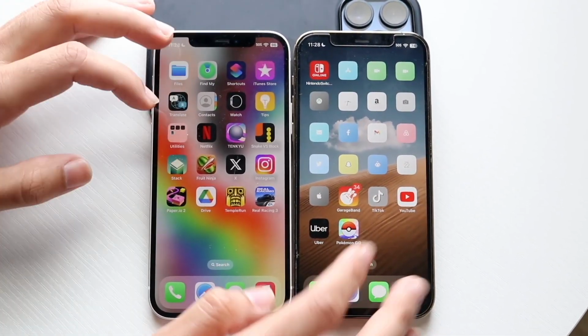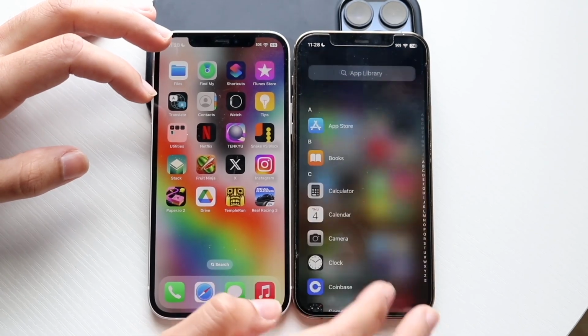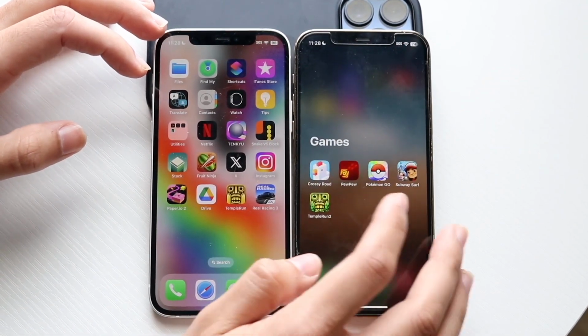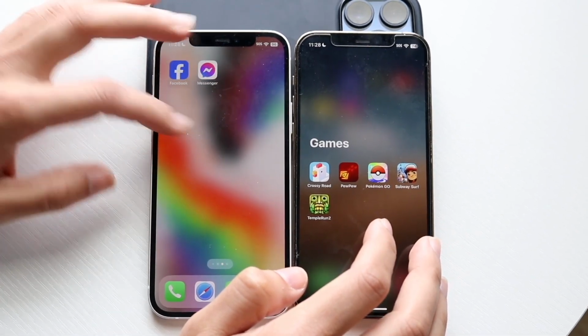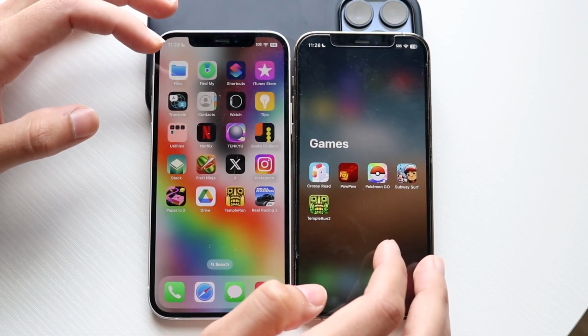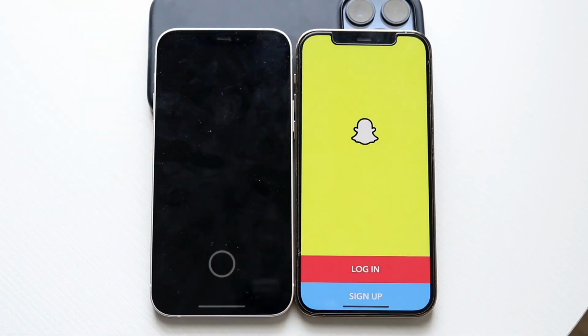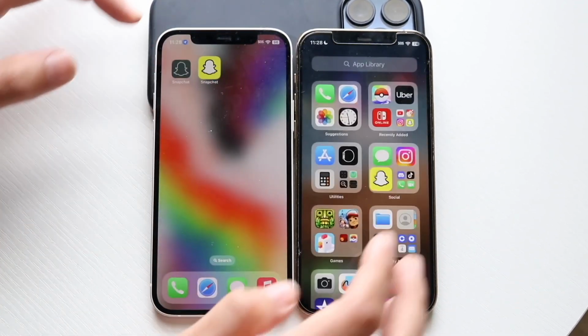Hopping out over here, we can get into another game. I don't know where all my games went on here. They're all missing. Let's go and just hop out of here. Let me just get into this folder here. Let's do Subway Surfers, which I don't even know if I have. I don't even think I have it. We can try a different game. Let's try Snapchat, 3, 2, 1. Okay, iPhone 12 Pro again is the faster one there.